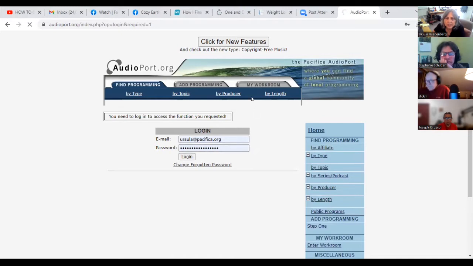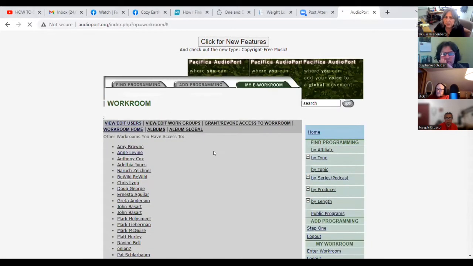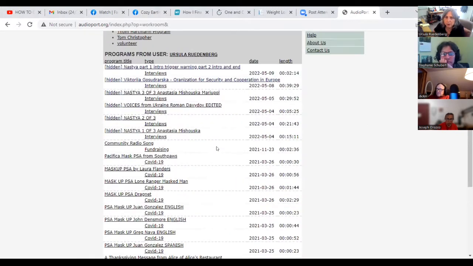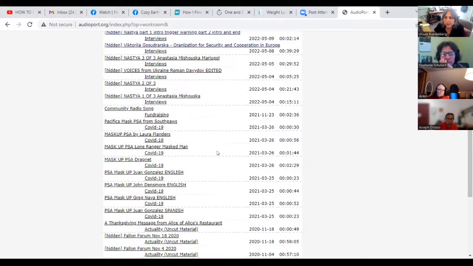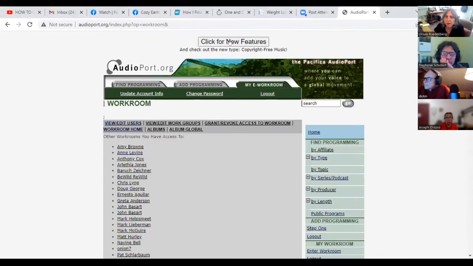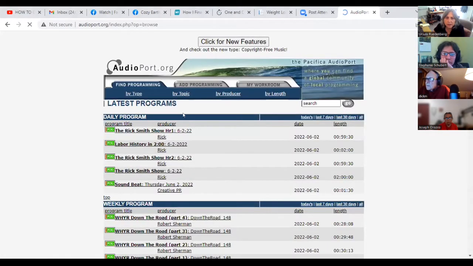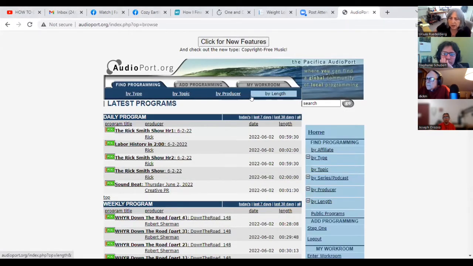And the last thing is what we call the workroom, which is a euphemism for space on the server that is private for you, and that only you can access and people that you allow. Now you can see I have a lot of people that I have access to their workroom. So essentially you can allow people into it. So AudioPort is really just those three things. It's a place to get programming, it's a place to upload programming, and it's a place to store content privately on the server.